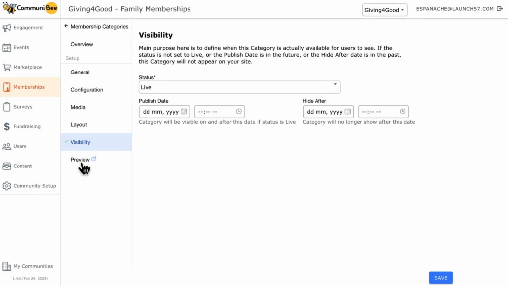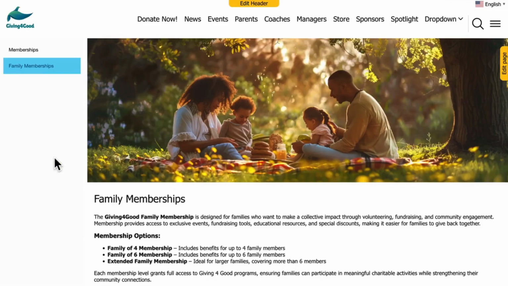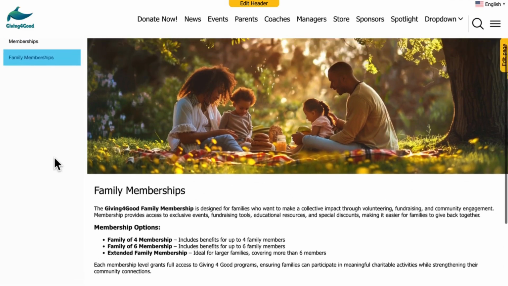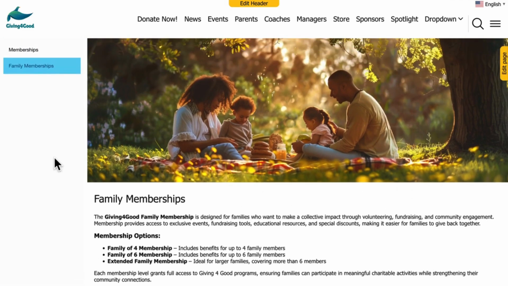The last step will be to preview this page to see how it looks, and you can do so by clicking the preview button on the left-hand side. Over on the front end, you can see the true view of how your page is looking, and if you are happy with this, you can join me in the next video to create our purchasable membership options.